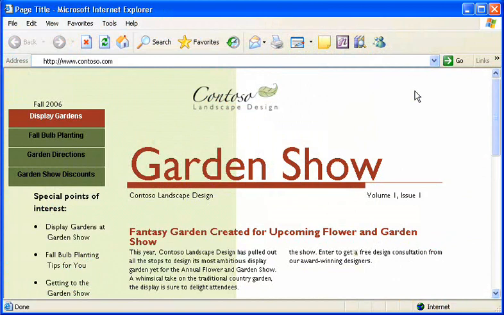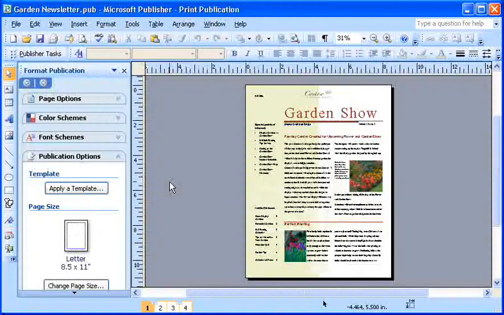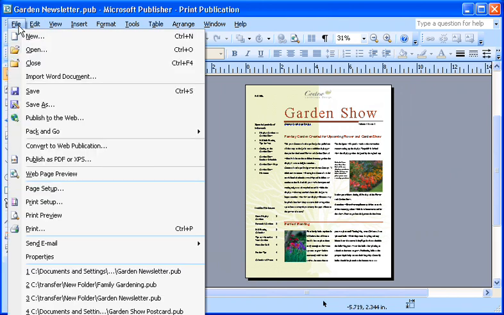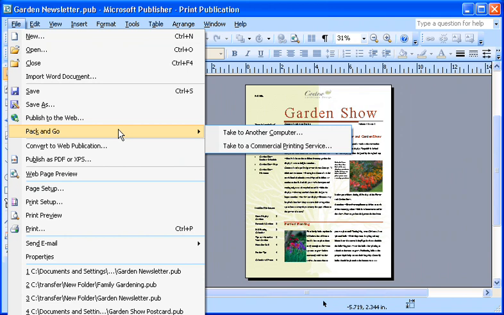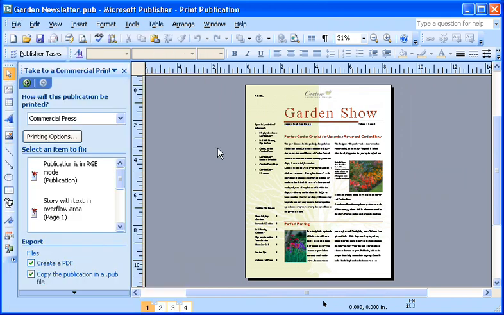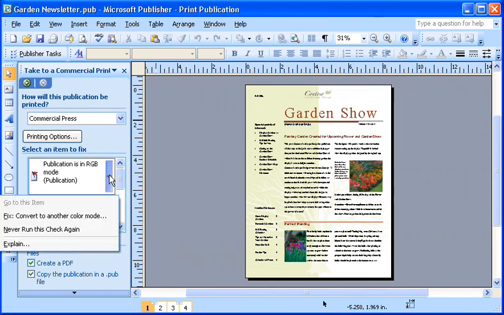Electronic versions of my publication are great. But I also want professionally printed copies that I can hand out to customers in my store. I find the easiest way to distribute a publication to a commercial printer is by packaging all the files onto media, such as a CD, by going to the File menu and clicking Pack and Go. Once I click Take to Commercial Printing Service, the Design Checker for Commercial Press appears in the Task pane. For any item that appears in the list of items to fix, I can click the down arrow and pick an option from the shortcut menu.